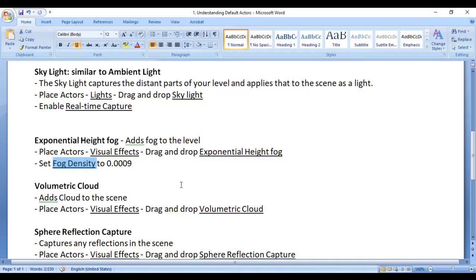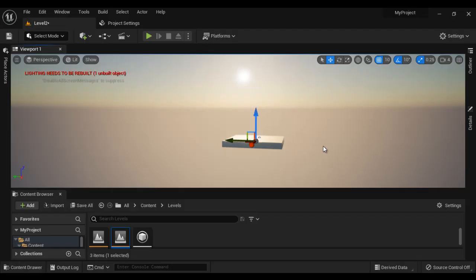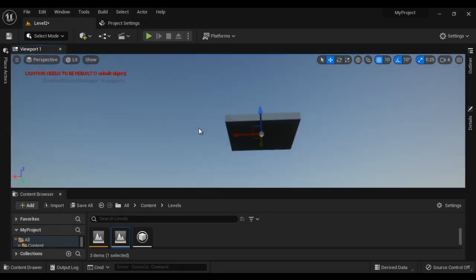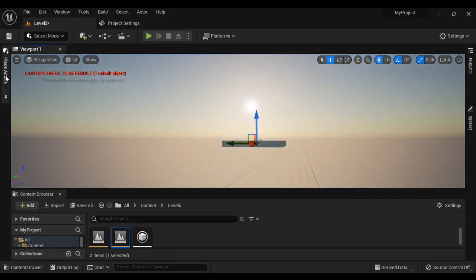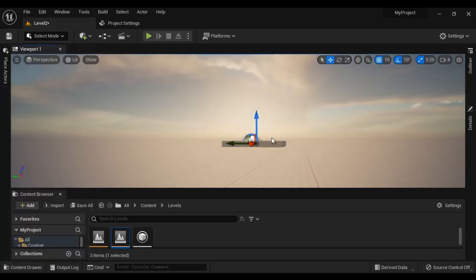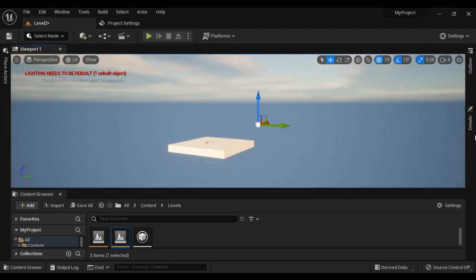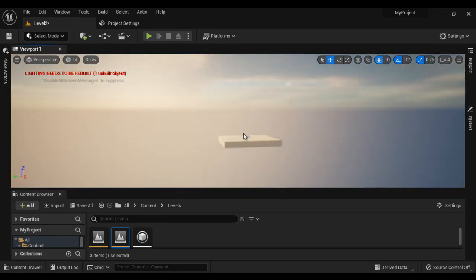Let's proceed further. Next we have volumetric cloud. Volumetric cloud adds cloud to the scene, guys. So very simple, place actors, visual effects, drag and drop the volumetric cloud. So you see there is no cloud in the sky, right? It's clear sky. So if I go to place actors, visual effects, we have volumetric cloud. When I drag and drop, you see we have the cloud, guys. So that is how you can add the cloud.